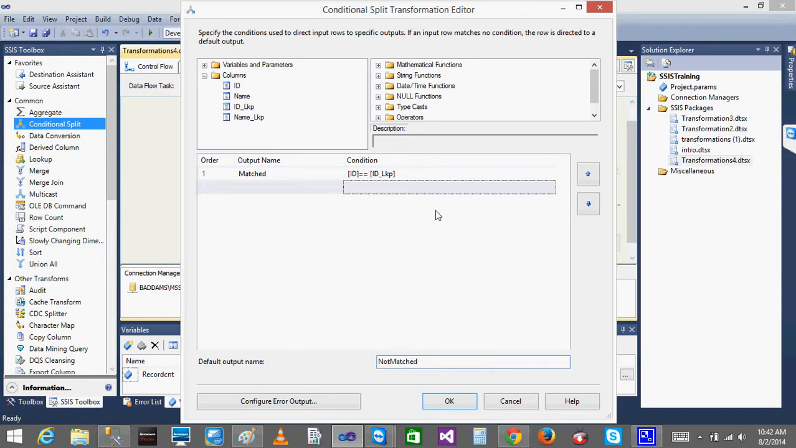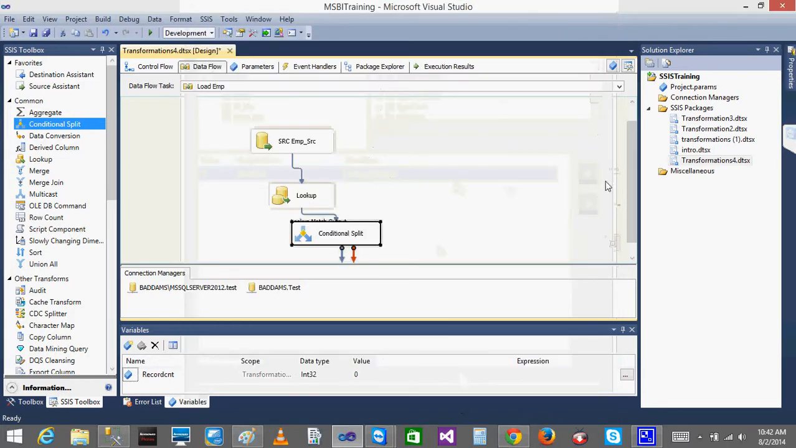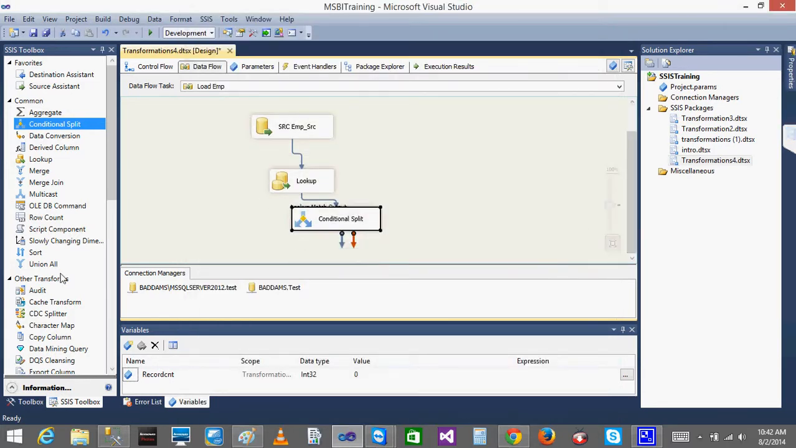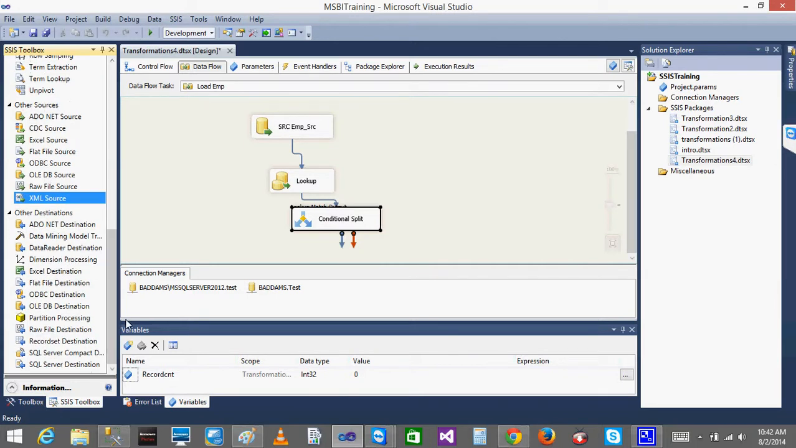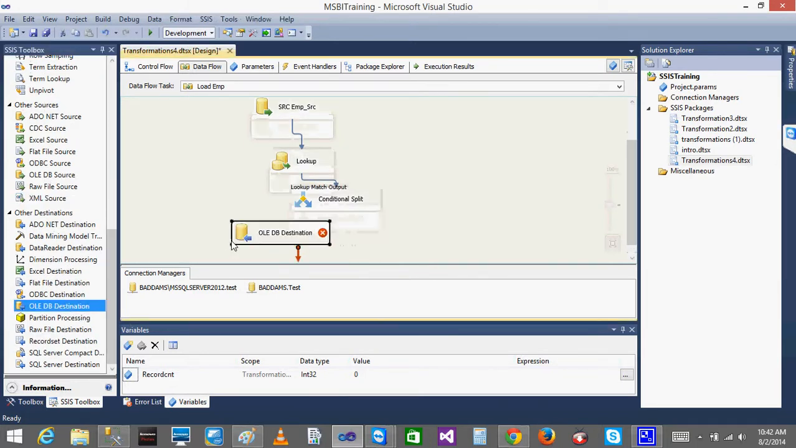So even if the record doesn't satisfy the condition, the records will automatically go into the not matched output. Okay. So the first thing we are going to do is take one OLEDB destination, and we'll insert the records which are not matched. I'll just connect it here.